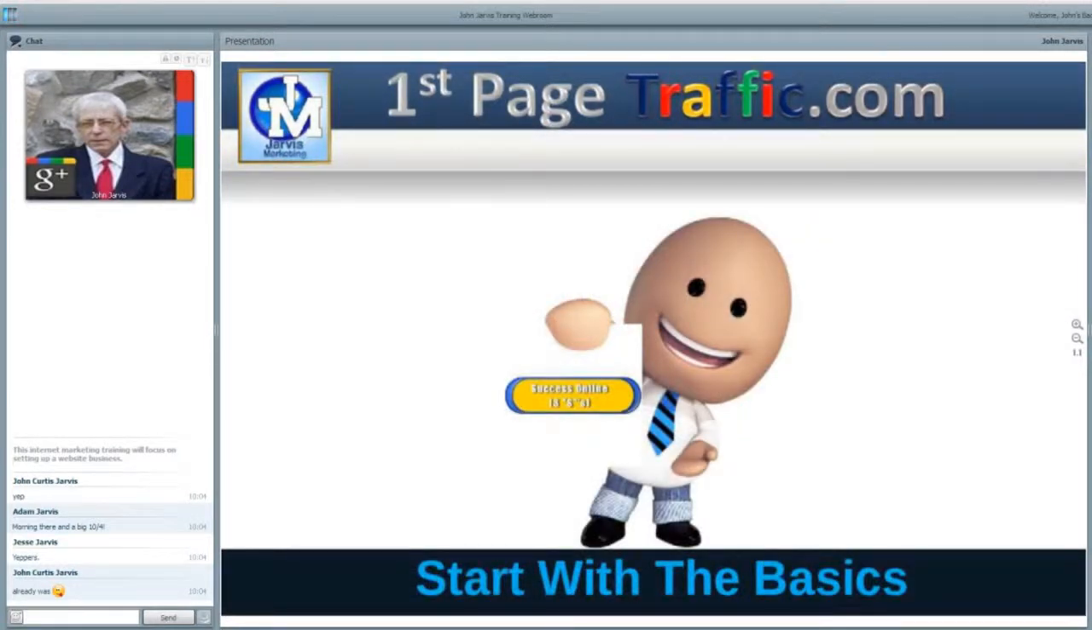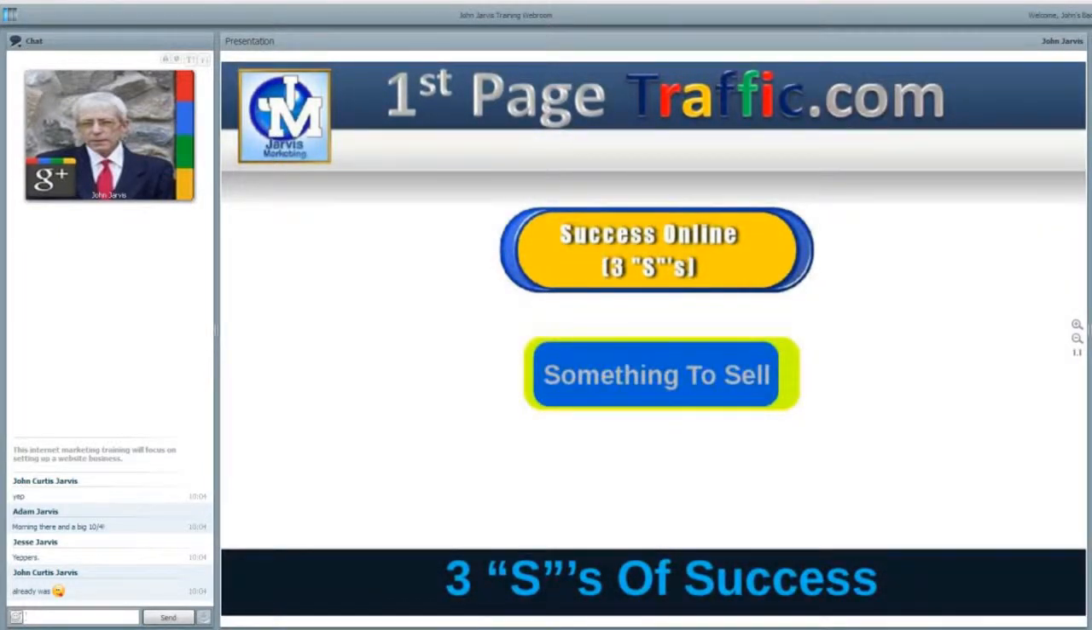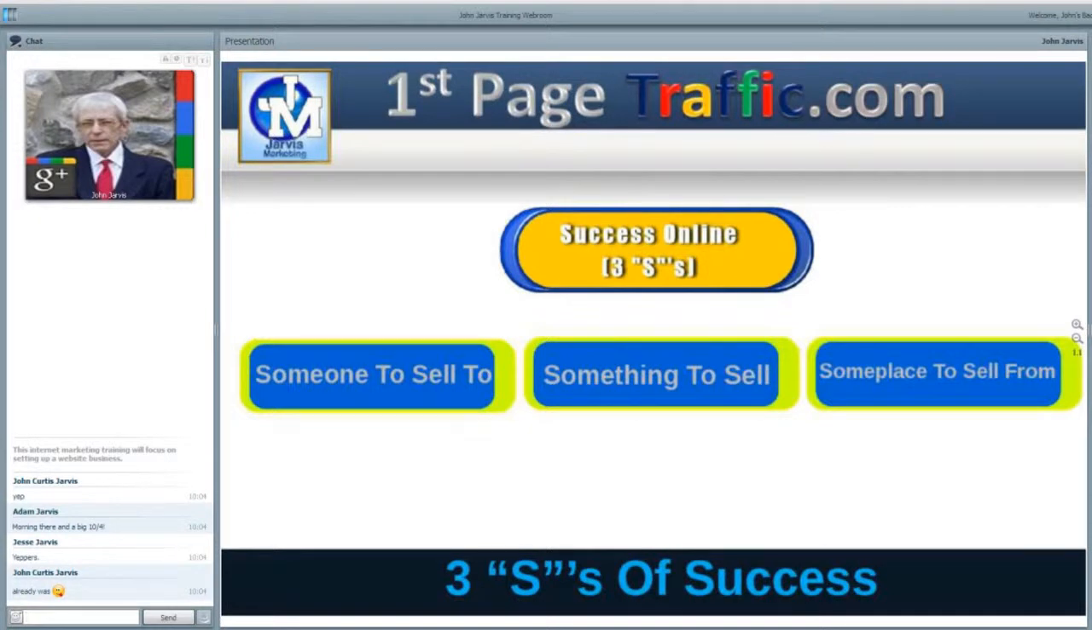Before I get into the capture page training, let's start with the basics of online marketing. Let's touch on the 3 S's of success online. What are the 3 S's? They would be something to sell, someone to sell to, and the third thing, someplace to sell from.